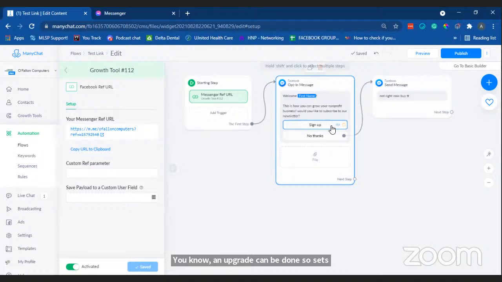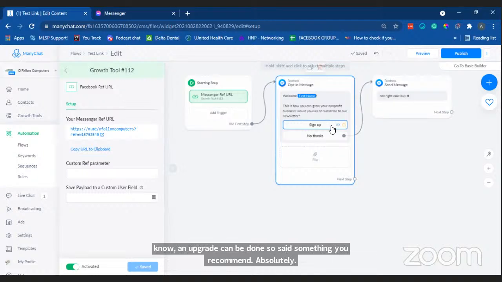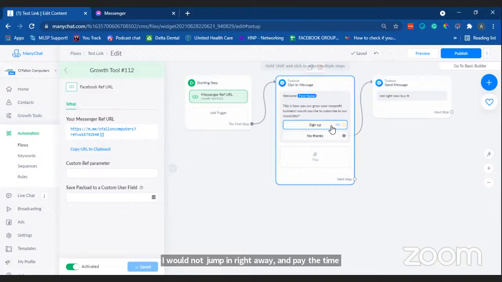Absolutely. I would not jump in right away and pay the $10. It is cool and it does do really nice things, but it's not for everybody. So I encourage everyone to start with the free version. And if you feel like it can work for your business, take a shot, upgrade. There's no contracts, there's no commitments, cancel anytime. At least as of 2 weeks ago, that's what it was. And just take a shot. That's what the free version of anything is there for.